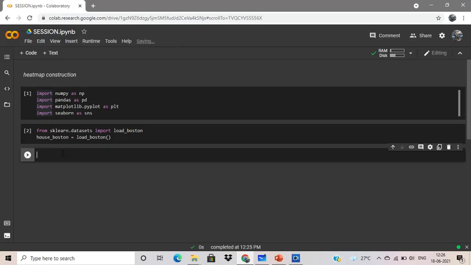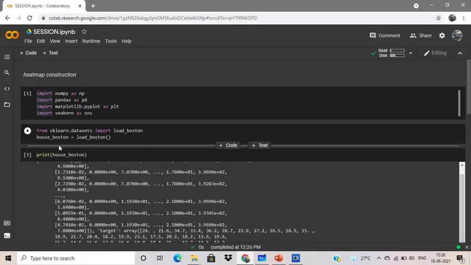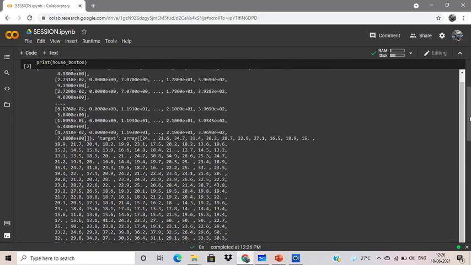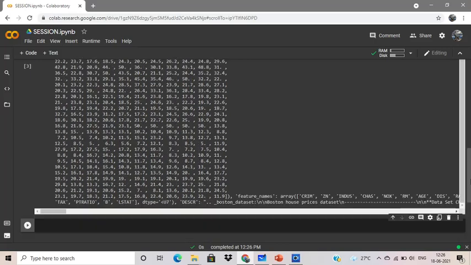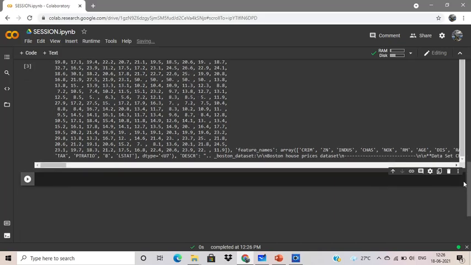Now let me show you how this dataset looks. Printing this Boston house dataset. Here you can see that everything is printed. It is in a gibberish form, as you can see that we cannot understand it properly. But here you can see that there are feature names. These are basically different types of columns, like crime rate, the number of rooms, the age of the house, and there will be one more column which will be called price.